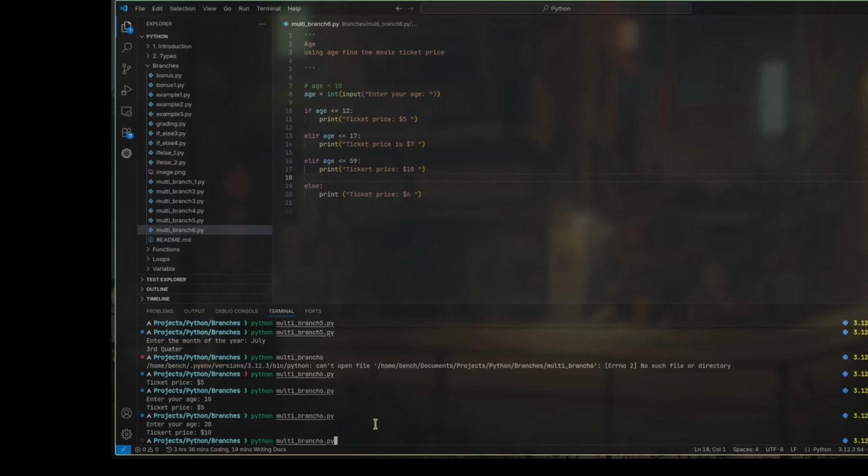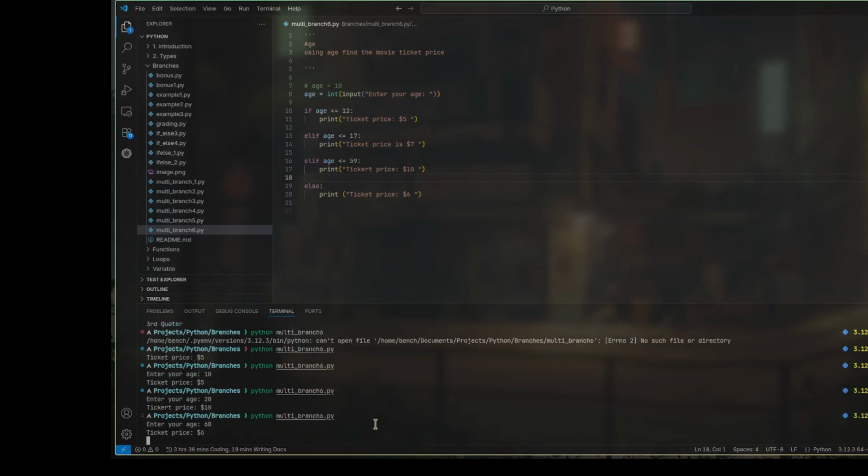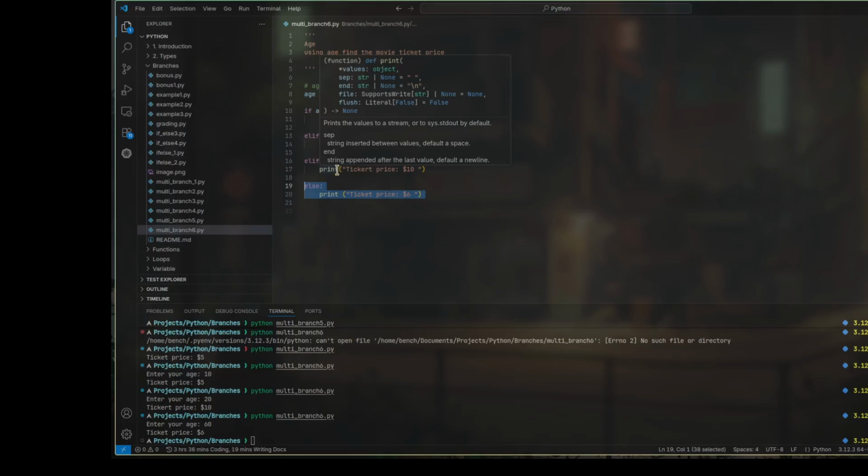Let's say you're 60. If you're 60, or you want to calculate for either your mom or your dad, they're 60, then you'll be told you have to pay $6 for a ticket. I hope that's clear. I have covered a few examples of multi-branching using the if-else condition. We've done about 5-6 examples. I hope that's enough to get you going.